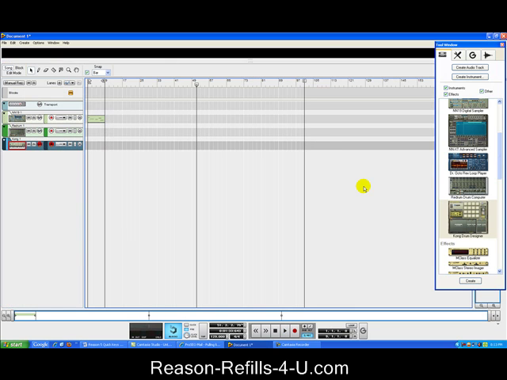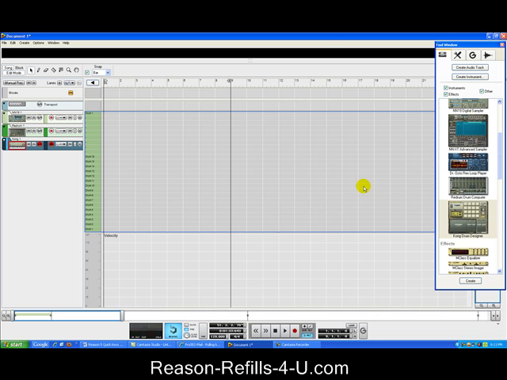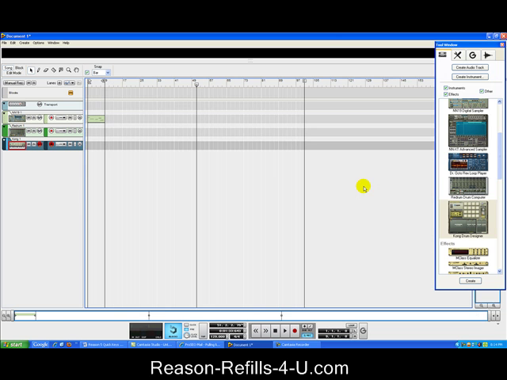If you hold down the shift key and hit the tab button, it will actually toggle you back and forth between edit and arrange mode. So now I'm in edit mode, now I'm in arrange mode, edit mode, arrange mode.